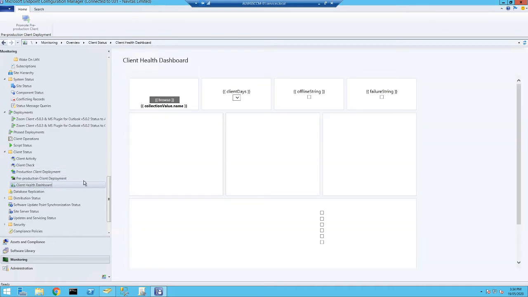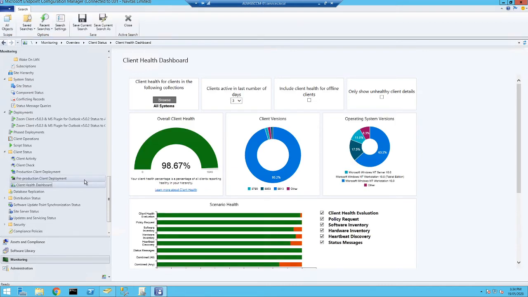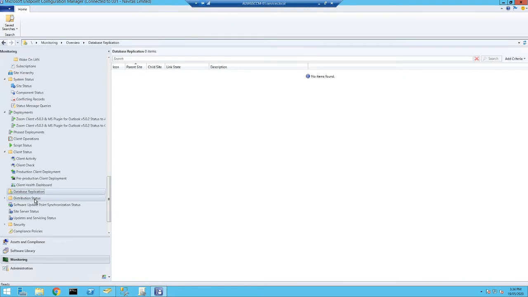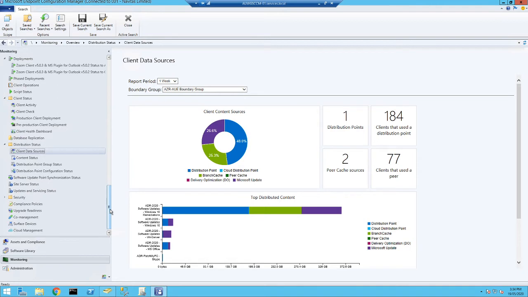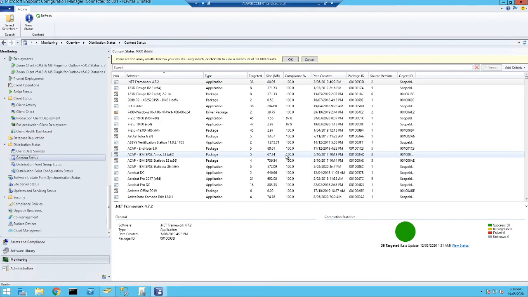We've got a client health dashboard, and this will pretty much tell you how healthy our SCCM clients are. Database replication, we don't use that, sorry. We've got distribution status, so this is how our clients get the updates, either through Microsoft Update, distribution point, or BranchCache. We do have BranchCache in place as well, and I do have the optimization in place, but that is slowly kicking in.